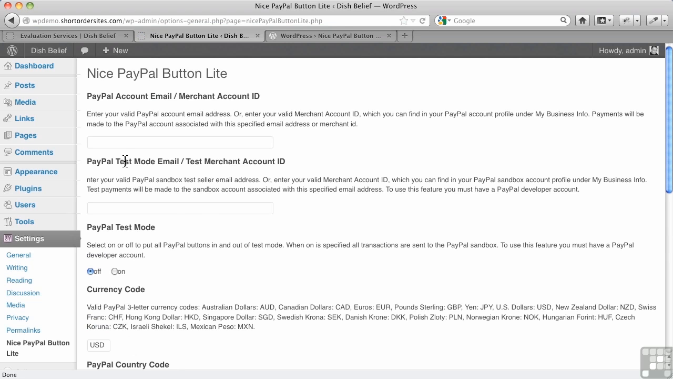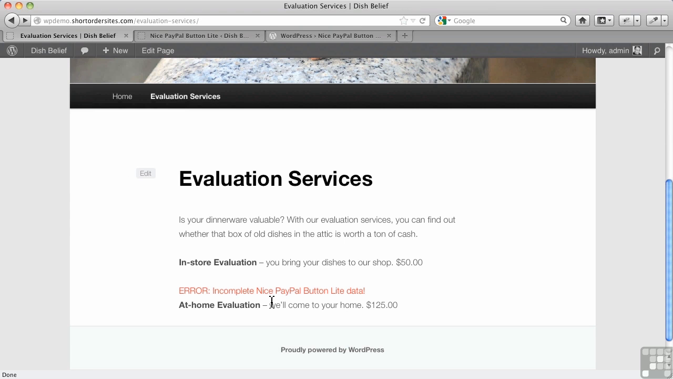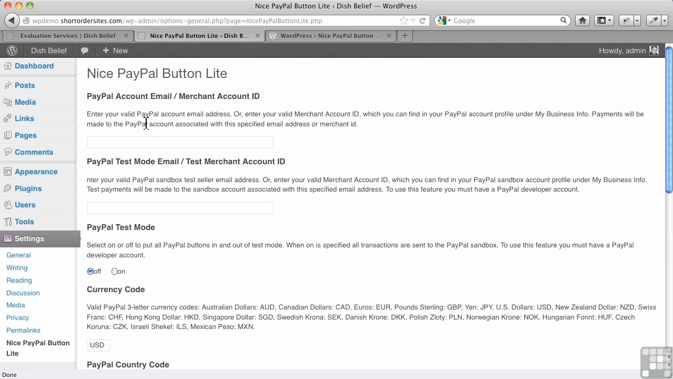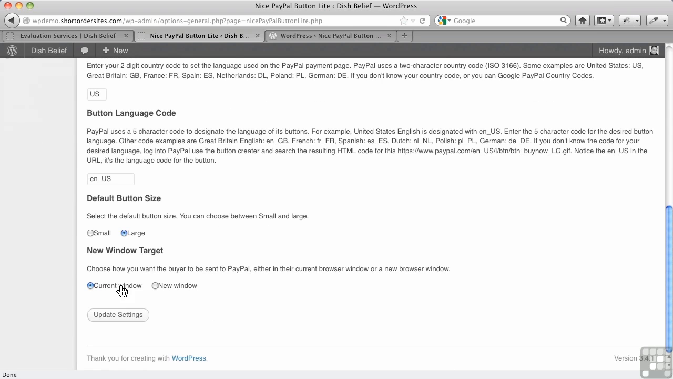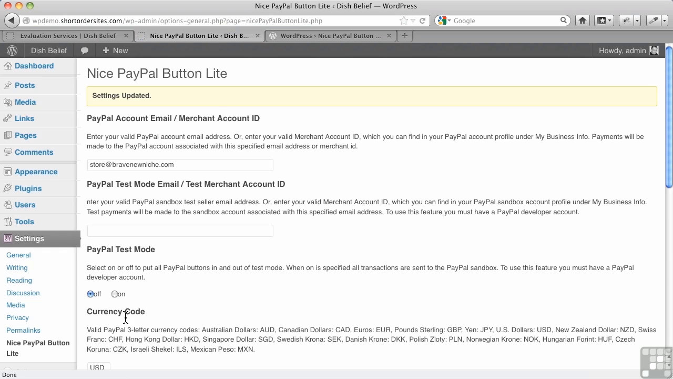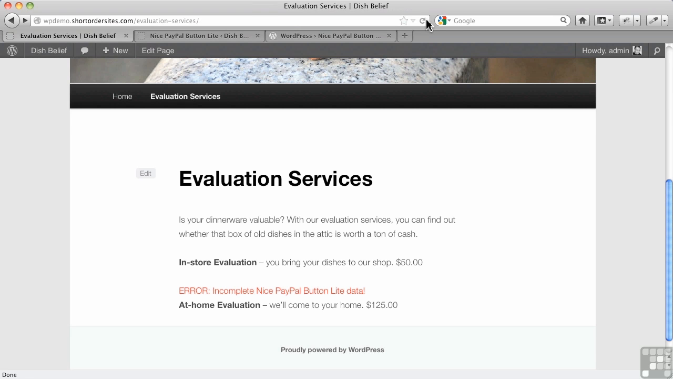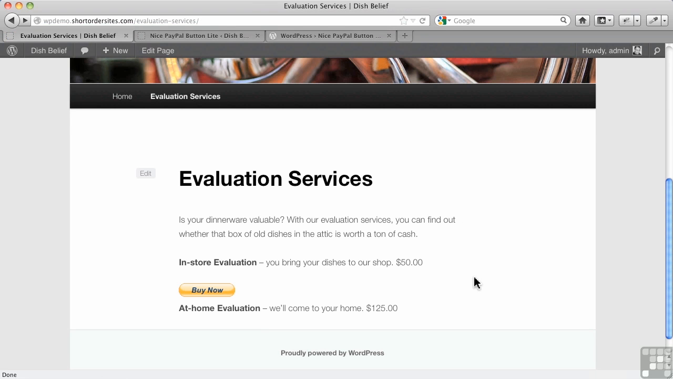Okay, so that's the error message you're going to get, incomplete data. All right, so we plug in here. Let's go there. And we hit our update settings. Now when we refresh it, we should see the button. There we go, Buy Now button.